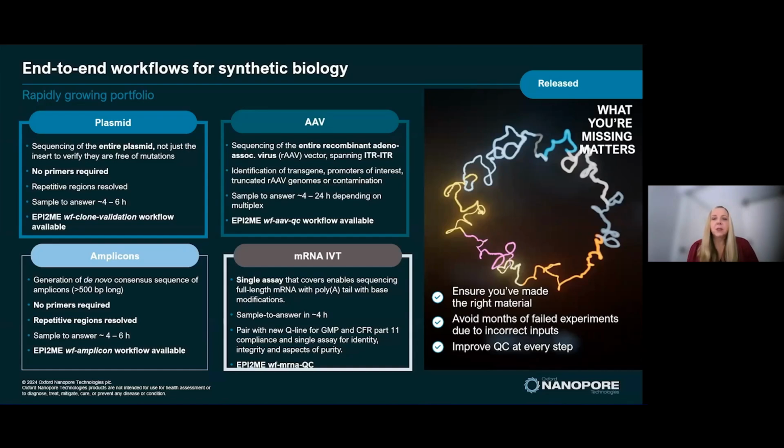So you can pair this with our simple Epi2me AAV QC library analysis to not only detect the transgene, but to distinguish between full length and partials, and to capture the full construct ITR to ITR. So you can see those complex events, identify hotspots in the ITR, as well as detect contaminants.